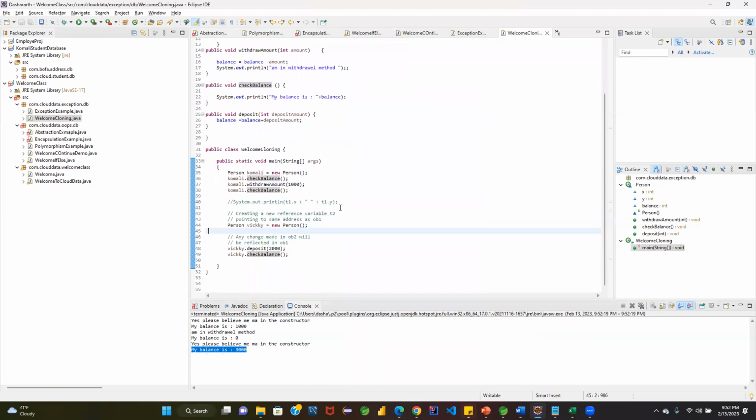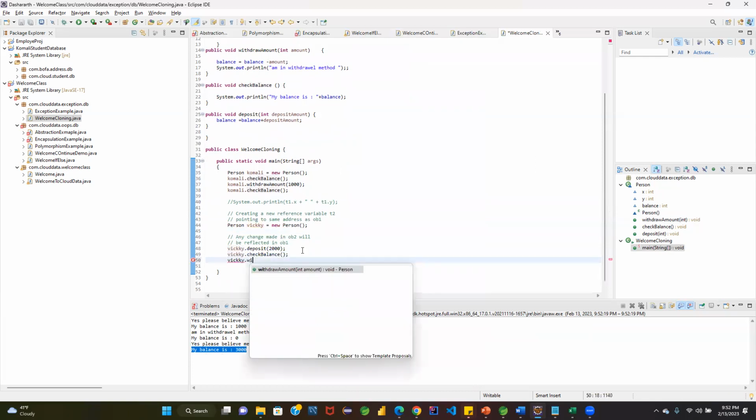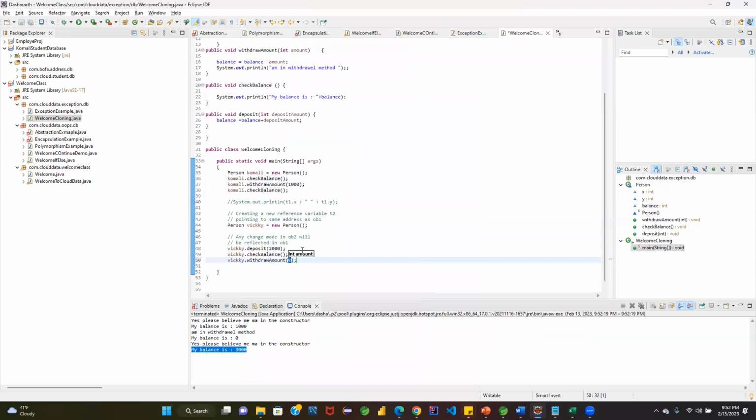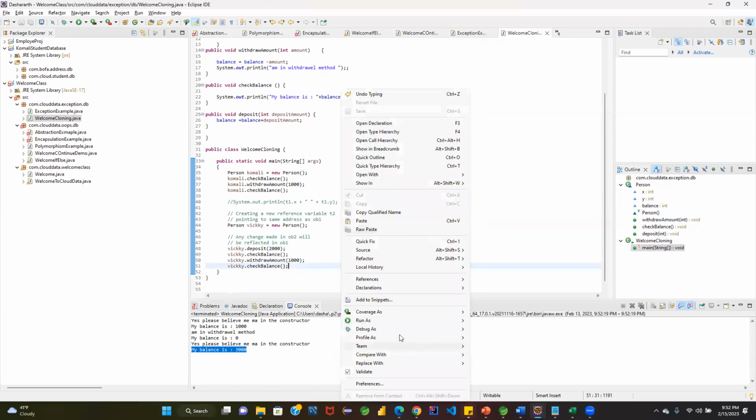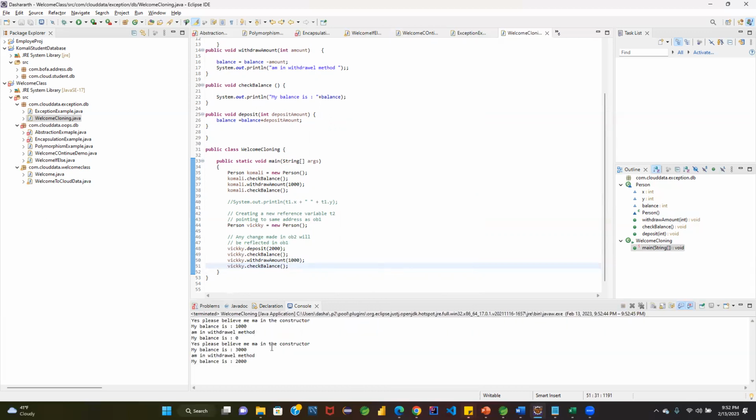Let's assume Vicky is withdrawing some amount. She's checking that amount and now she wants to withdraw, just assume she's also withdrawing $1,000. Now again she's clicking on check balance. Wow, it's 2,000 because it's deducted from her balance.